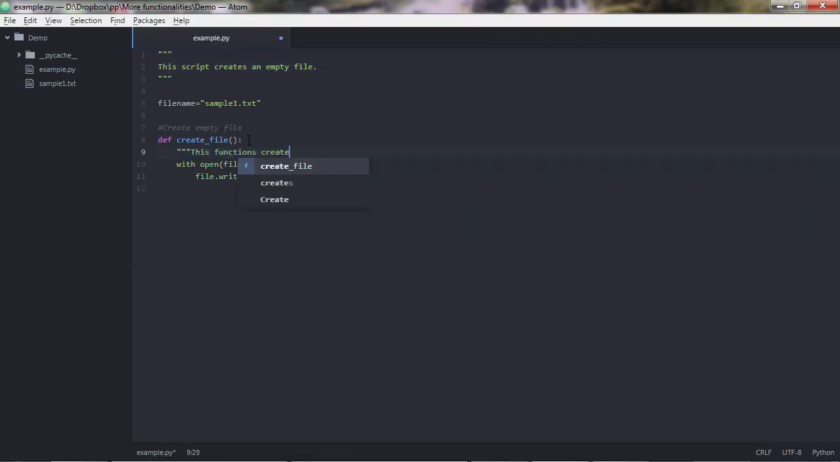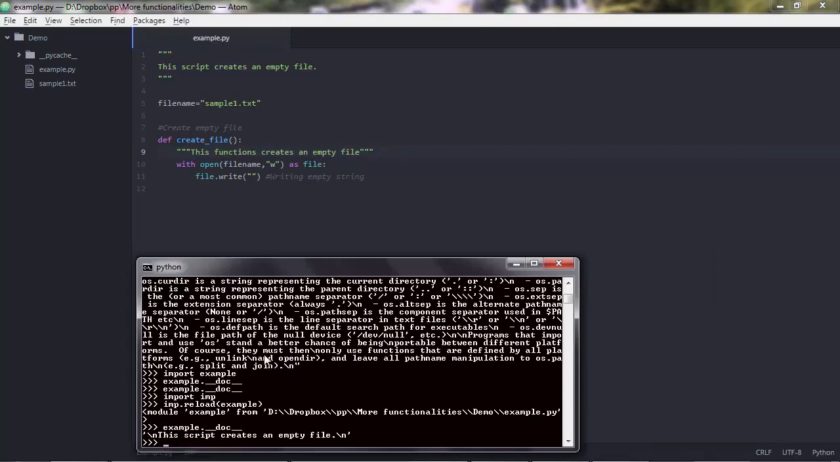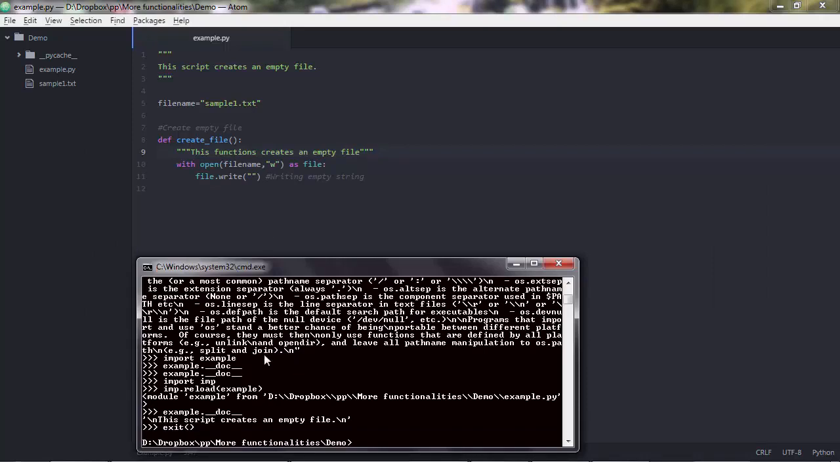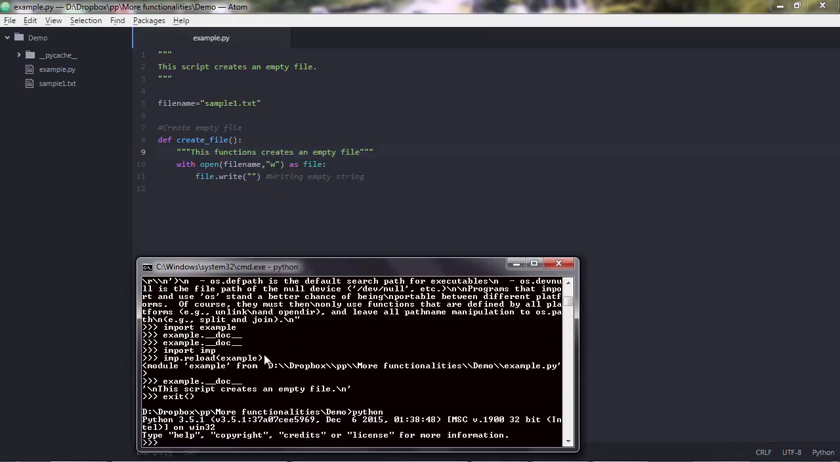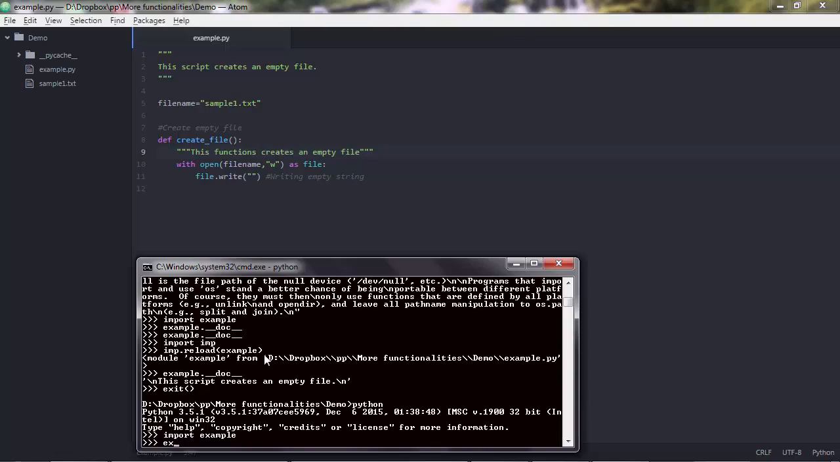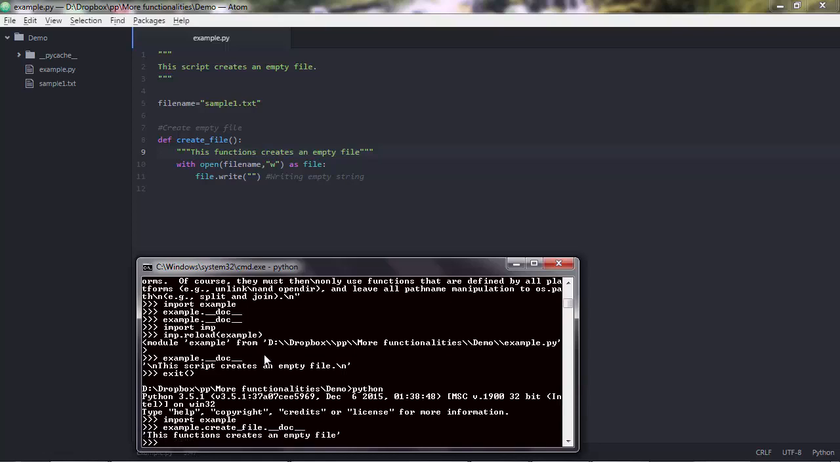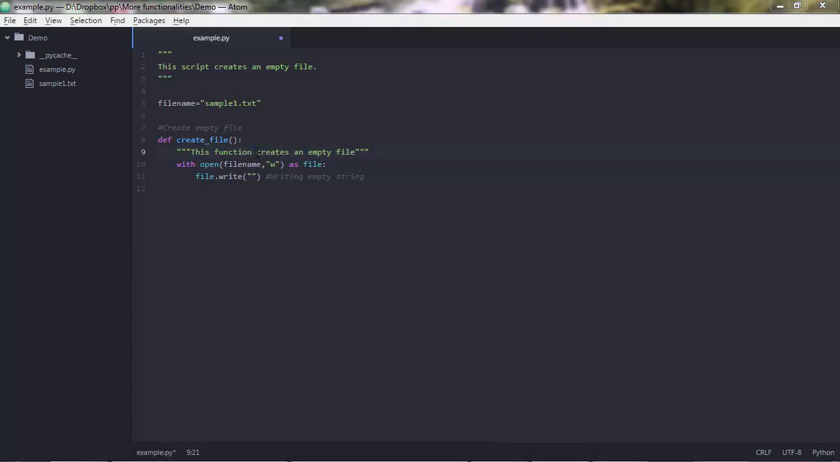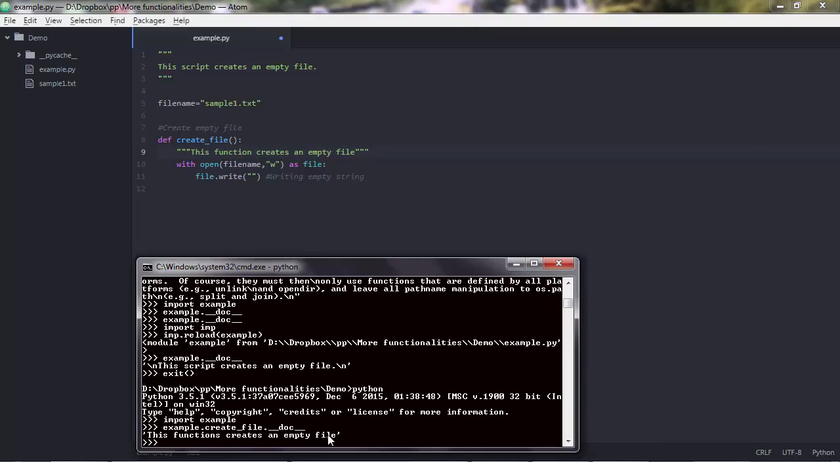This function creates an empty file, like that. Go to the command line. Let me try exiting this time. So exit the script, start again, import example, dot create file dot doc, and you get the line in there. Anyway, this function creates an empty file.